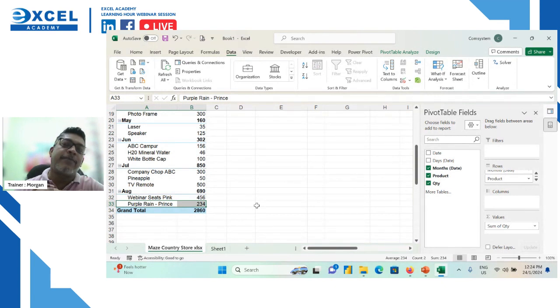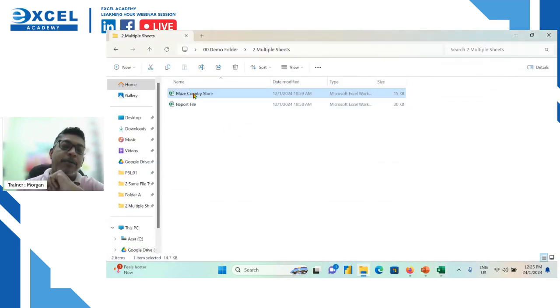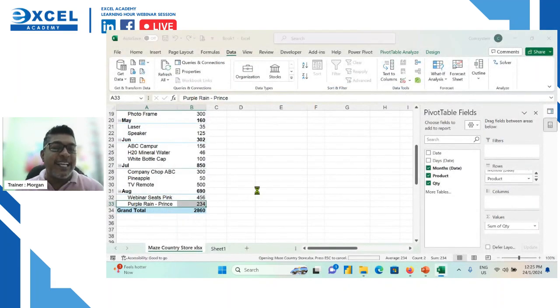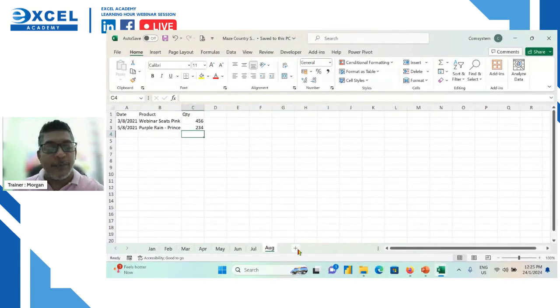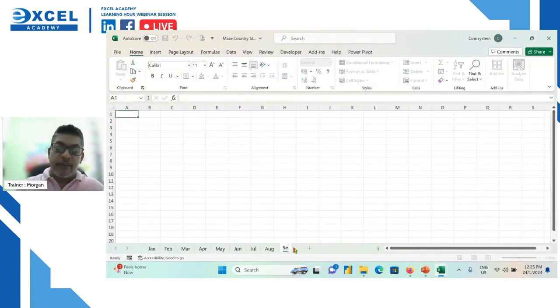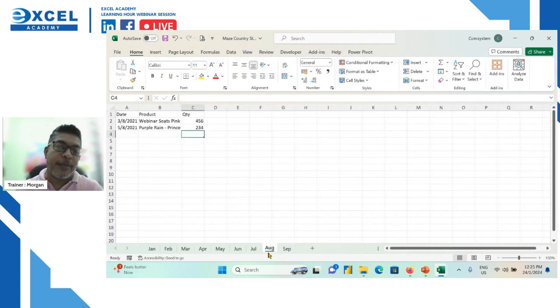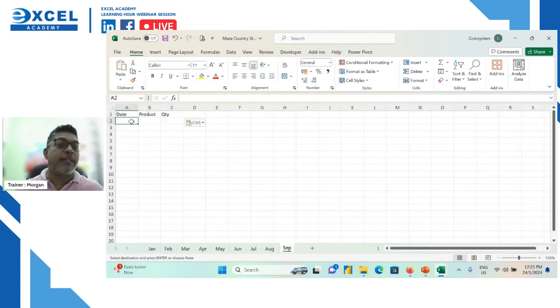Now let's do a testing. If the user goes and inserts a new sheet, will this be able to capture it or not? Because we need that. All the companies in this world will need that. When you have a new sheet that comes in, we want the data to be grabbed. Everybody is doing it manually nowadays. Now let's do it easily.